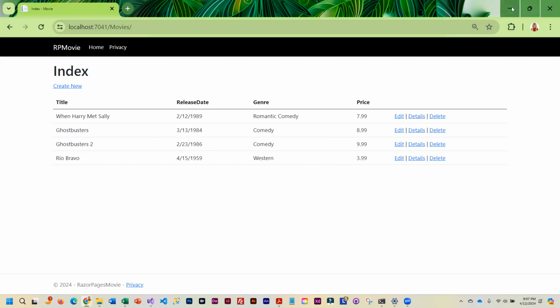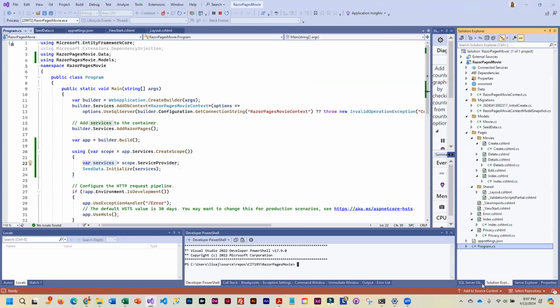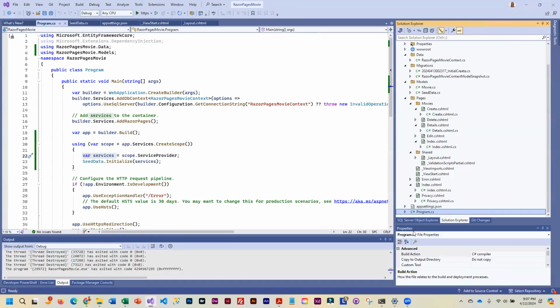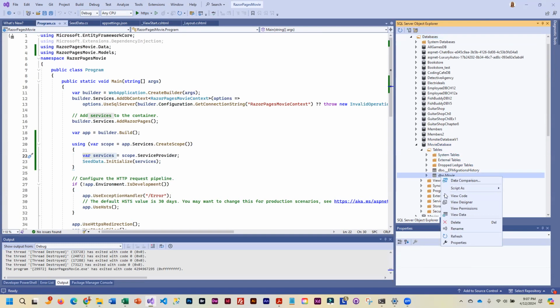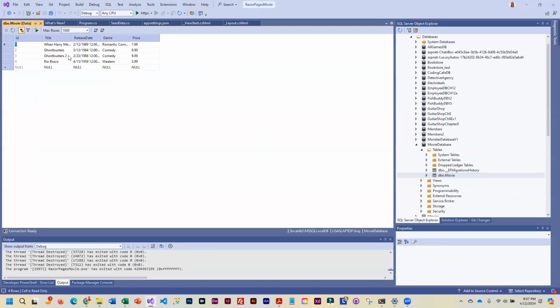Okay, so if you want to see this in the database itself, well, let me stop this. I can go over to the SQL Server Object Explorer. Here's my movie database. Right click, and I can say view data. And there is my data. That's all of my seed data.